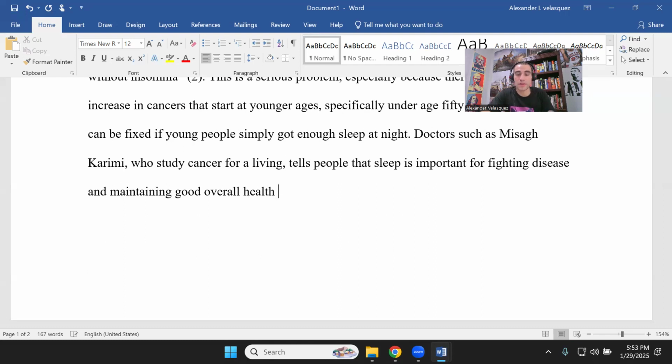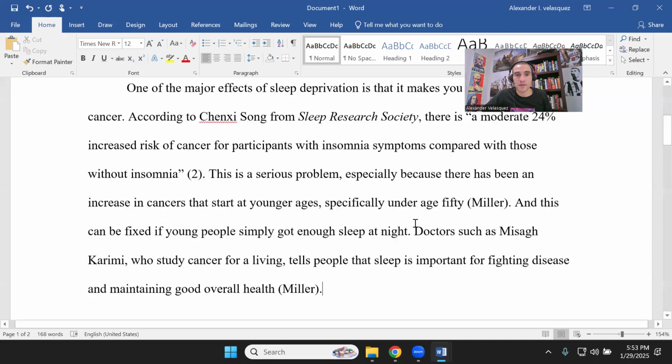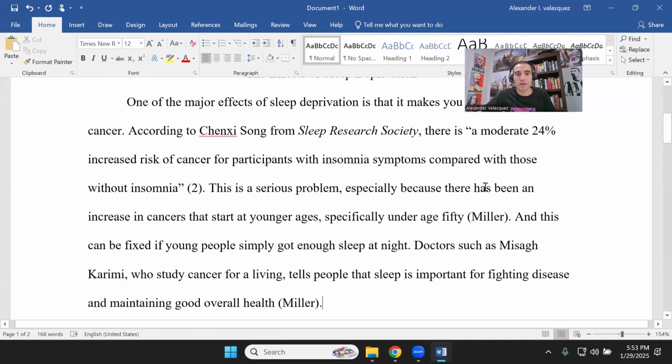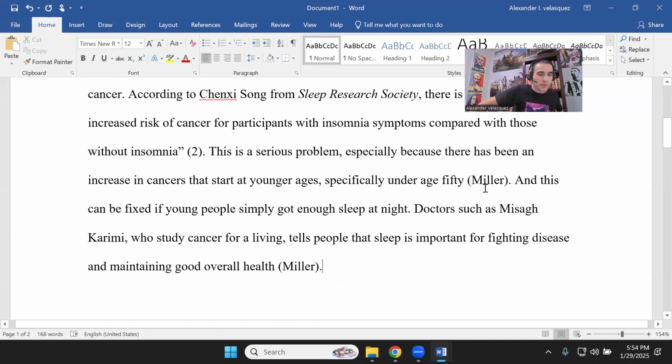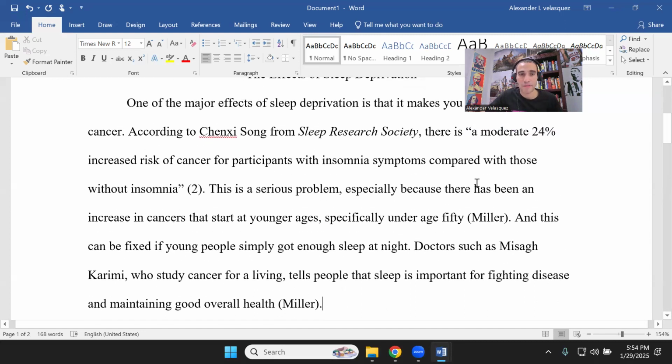And again, this comes from Miller. So I'm going to do the same thing again. I didn't say according to Miller, so I have to give Miller credit, and I'm going to do so. Remember, there's no page number, so I'm just going to close the parentheses. So look at what I have so far. I have a pretty good looking paragraph here.